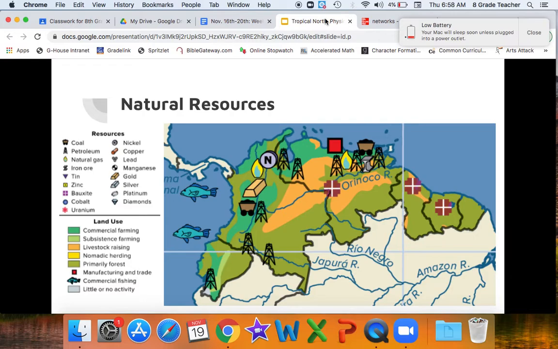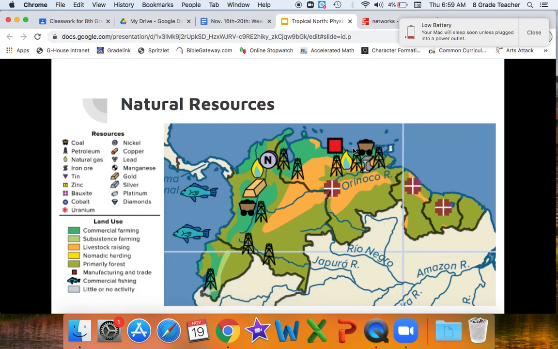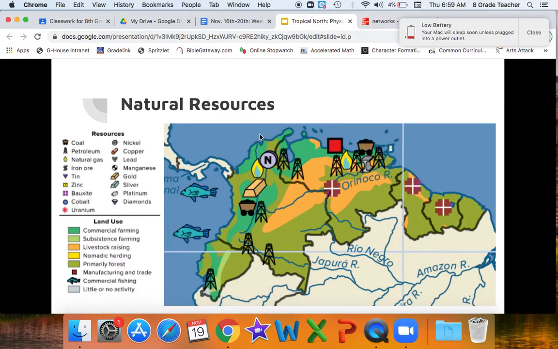You can see here on the map the different types of oil fields and where they're located throughout this entire region. You can see the different types of mining activities that are happening throughout this region, and the lack of actually fishing resources to the north. Maybe there's a little bit more that's going on over here in the Pacific area, but not in the Caribbean whatsoever.